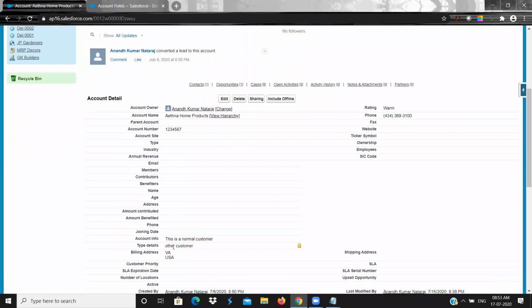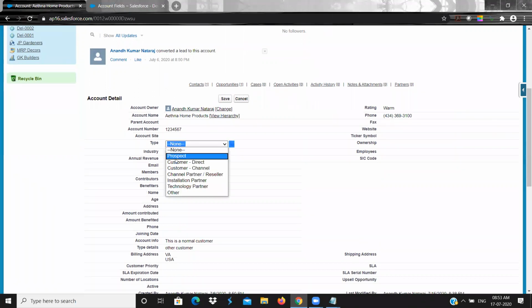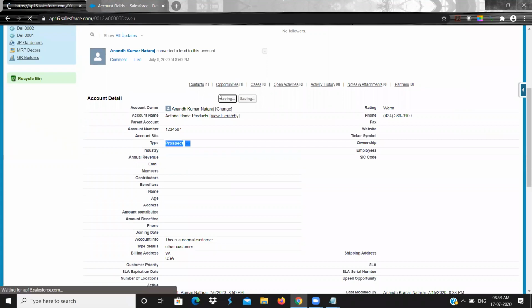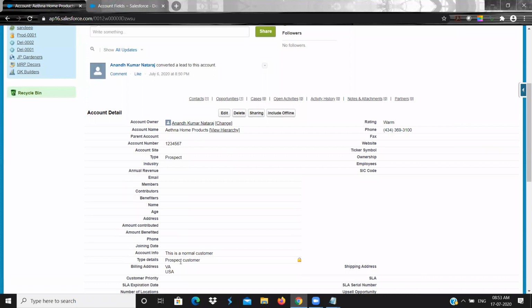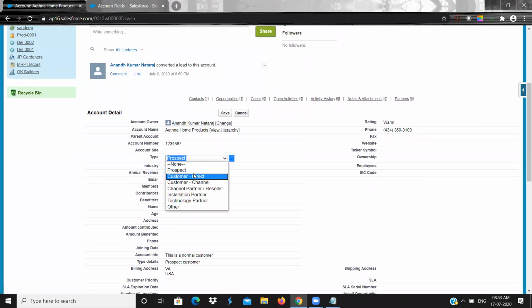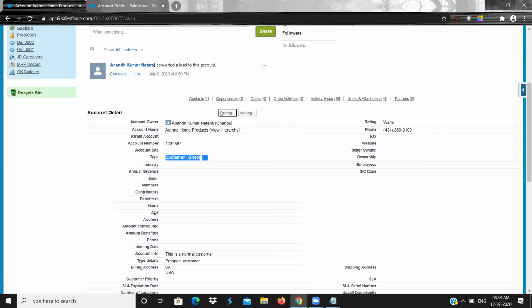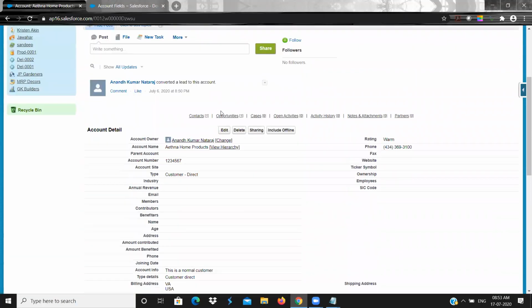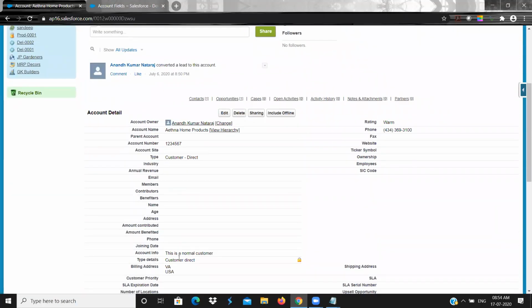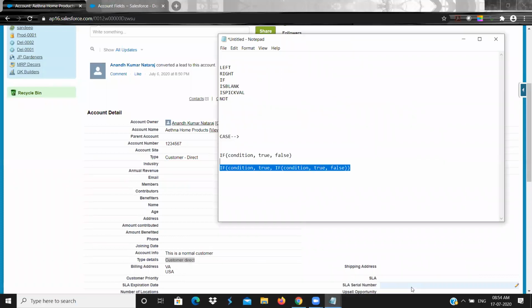See other customer. Why is it other customer? Because in type we did not give anything. So if you select prospect and click on save, it will show as prospect customer. Okay. So if you select customer direct and save, it will show customer direct. Okay.